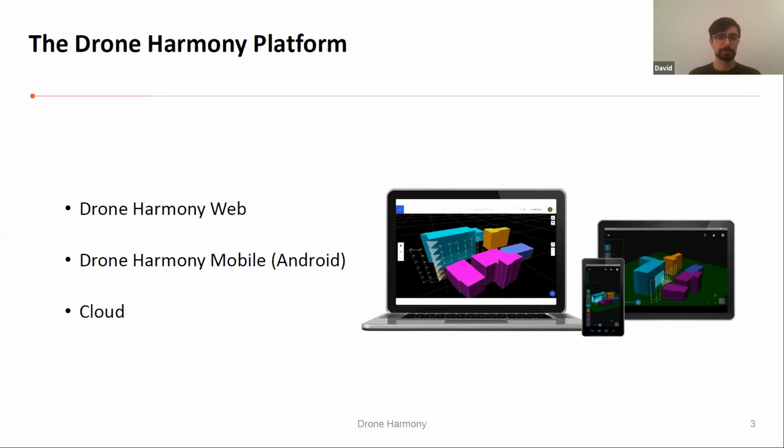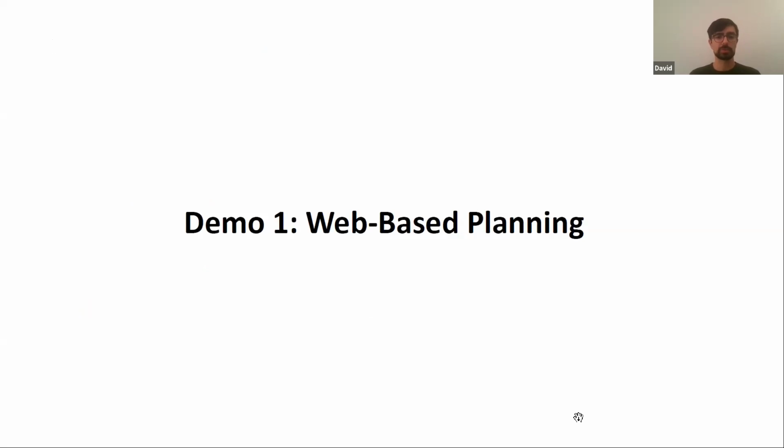So let's just jump straight into it. The first thing I'll do is present a demonstration to you in the web-based planning interface. This demonstration is not going to go into too much detail. What I'll show you is a little bit of how I work when I work with Drone Harmony, and a lot of the aspects of the platform that are unique to Drone Harmony will surface in this presentation. And then later on in the webinar, I will start going a bit deeper into different things that we're doing.